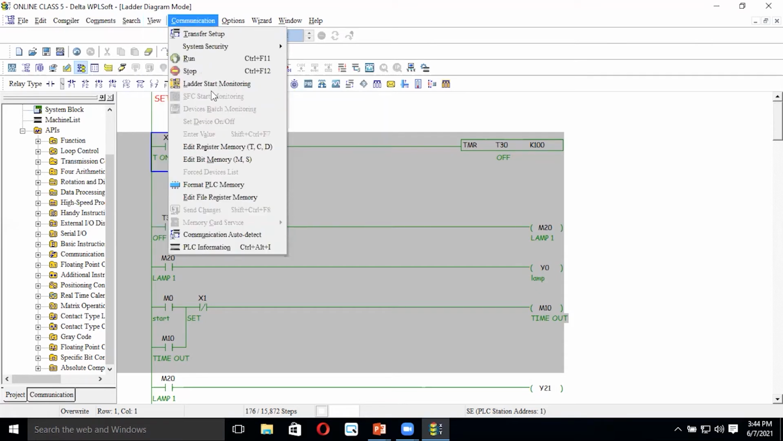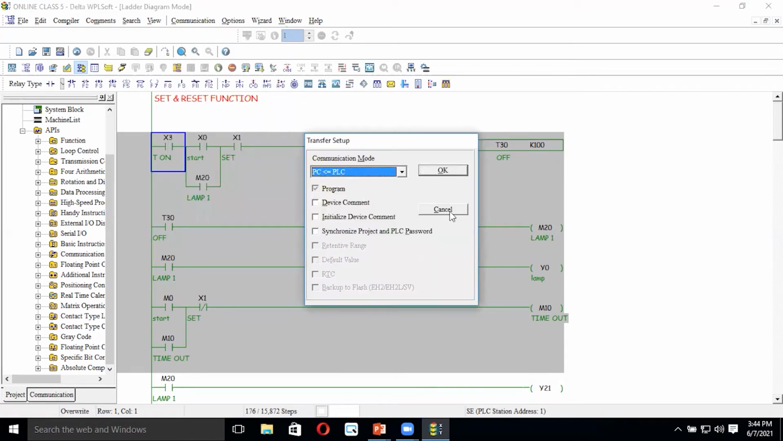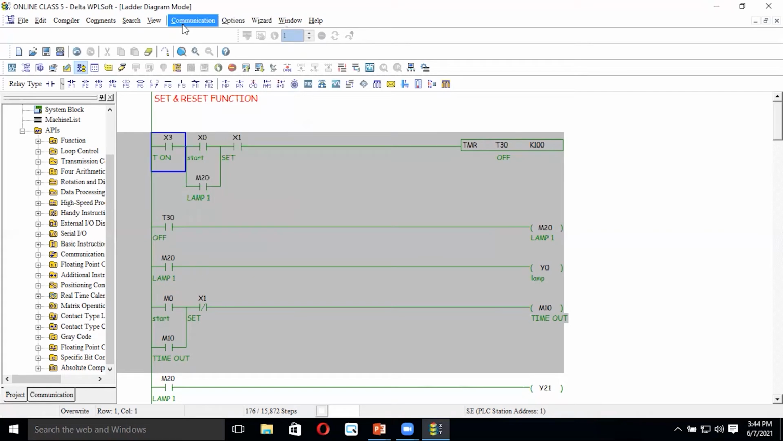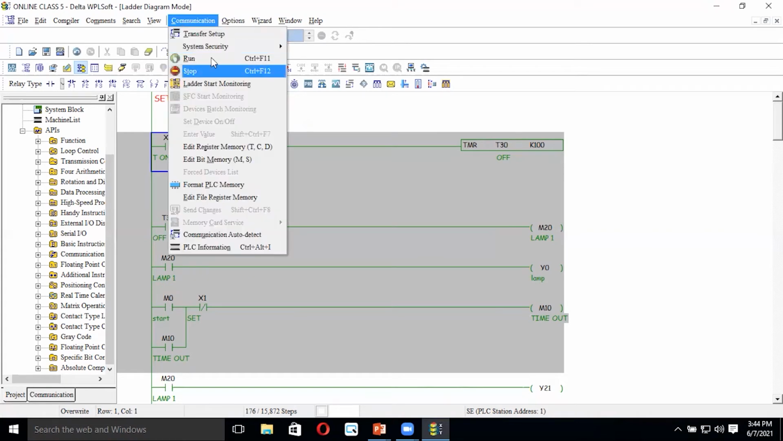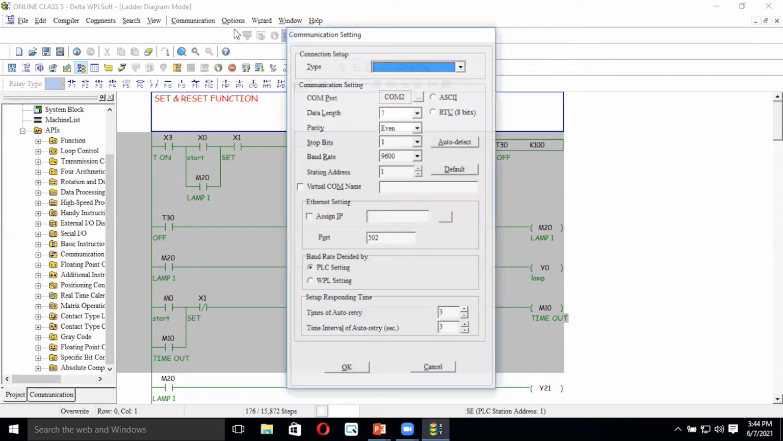Communication is an important one. Communication means transfer setup, PC to PLC or PLC to PC, which transfer we are using. System unstop mode is there. These are already in the menu bars. These are the main important options. Communication settings, you need to know about this.